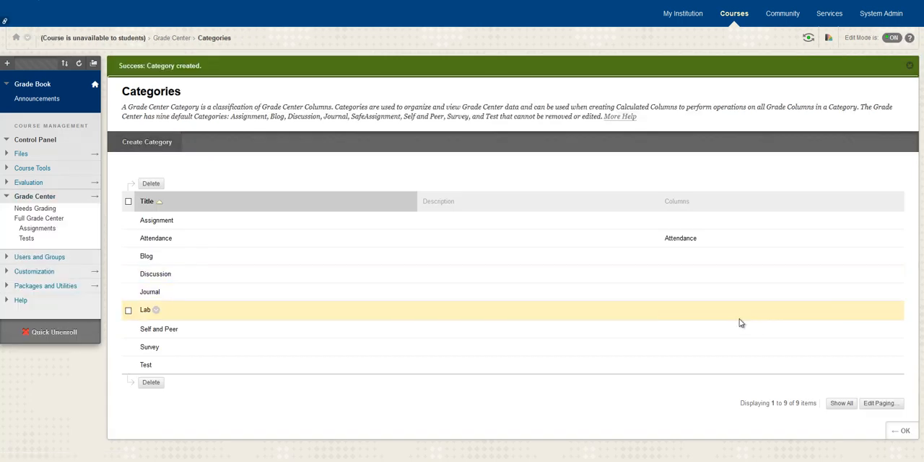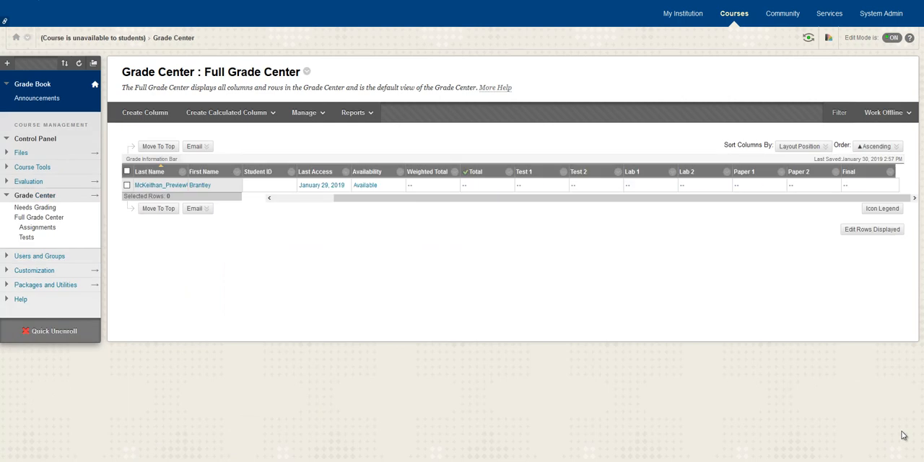I see I have the lab category here, and you might see there's a checkbox beside it, meaning that's a created category that you can delete if needed. The other built-in categories you cannot delete. Click OK when you're done, and you're taken back to the full Grade Center.